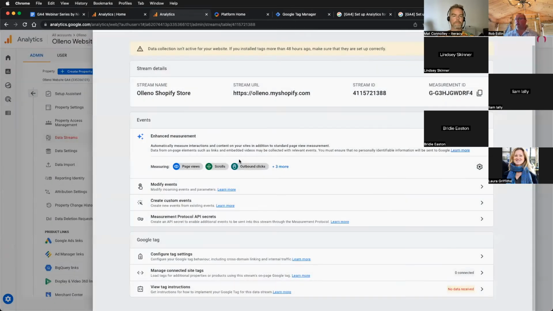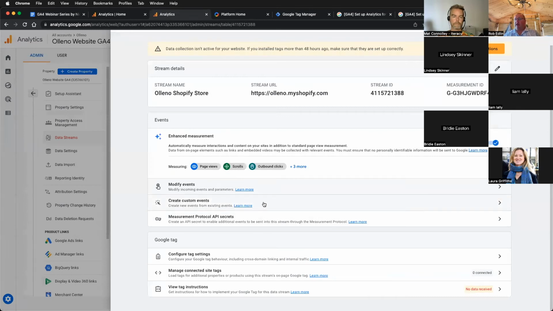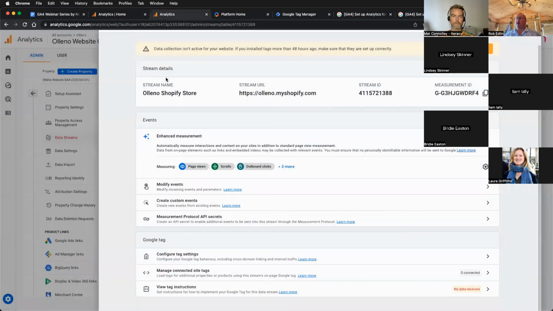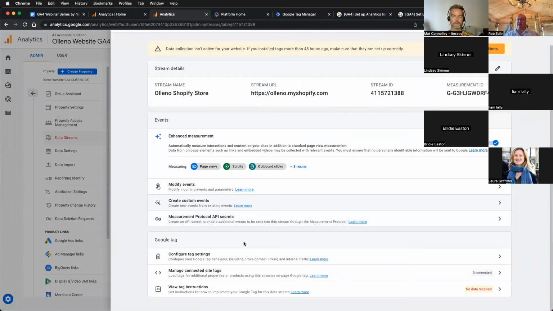You can create custom events as well. And again, at this point, I wouldn't suggest using the customized events when you're setting things up. All of the events I would suggest you set up in code.